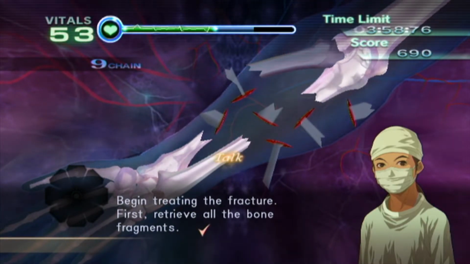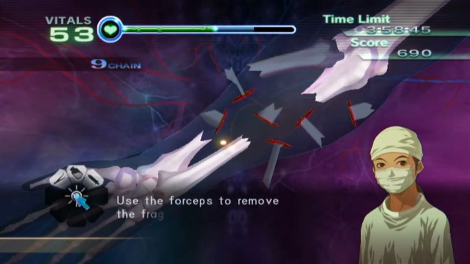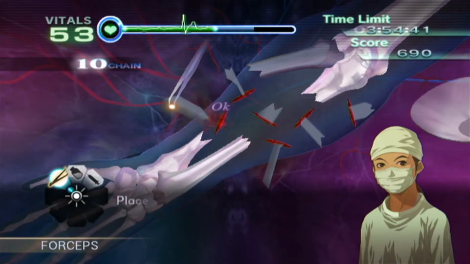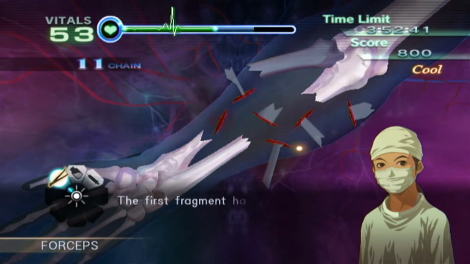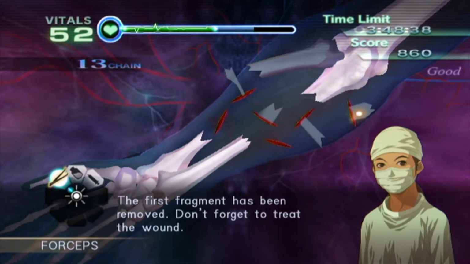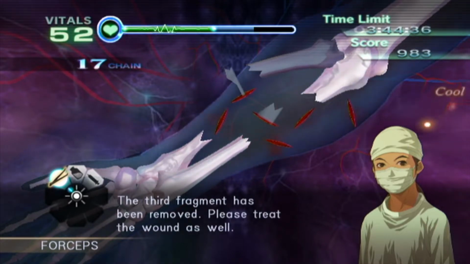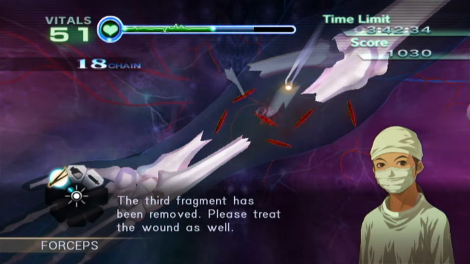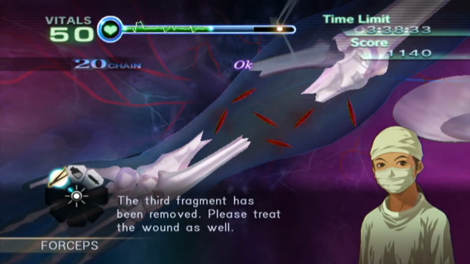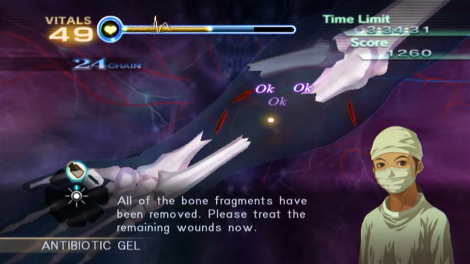Begin treating the fracture. First, retrieve all the bone fragments. Use the forceps to remove the fragments that are lodged in the tissue. Place the fragments on the tray. The first fragment has been removed. Don't forget to treat the wound. The third fragment has been removed. Please treat the wound as well. All of the bone fragments have been removed. Please treat the remaining wounds now.